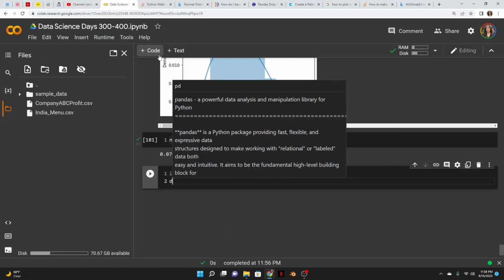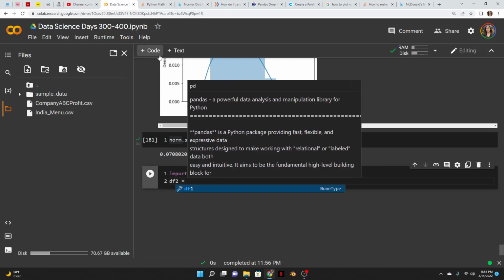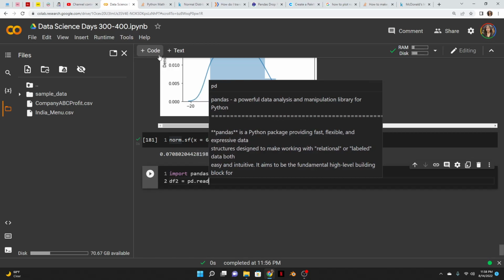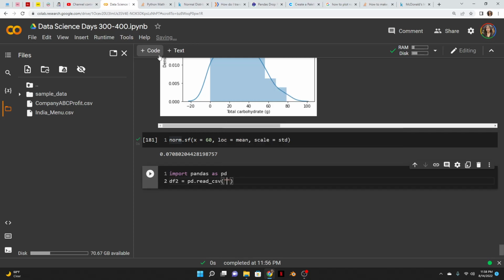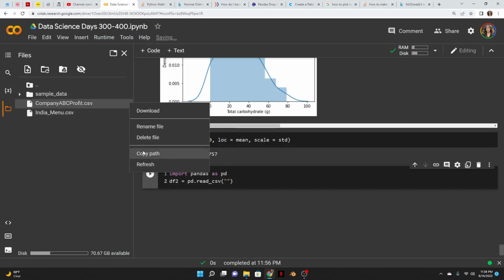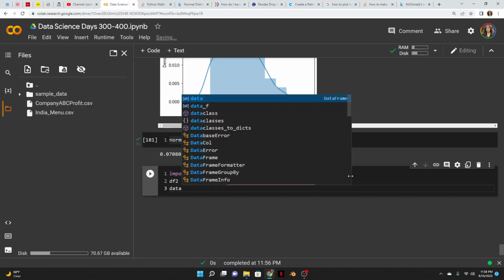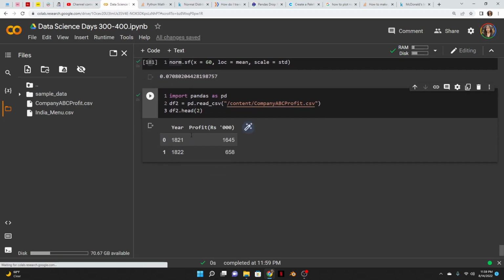And then I'll do df2, set that equal to pd.read_csv, and I'll just right click, copy the path, and paste that in there. Just look at the data real quick. Oh, it's df2 actually. Dot head.